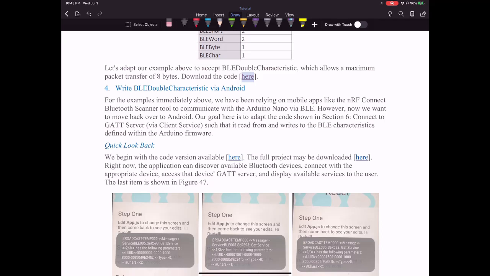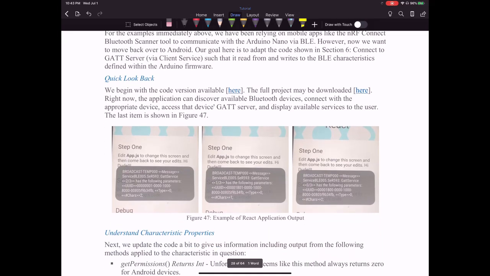So for these examples immediately above, we've been relying on mobile apps like NRF Connect and Bluetooth Scanner tool to communicate with the Arduino Nano via Bluetooth low energy. However, now we want to move back over to Android, and our goal here is to adapt the code from before such that it reads and writes to the BLE characteristics within the Arduino firmware.